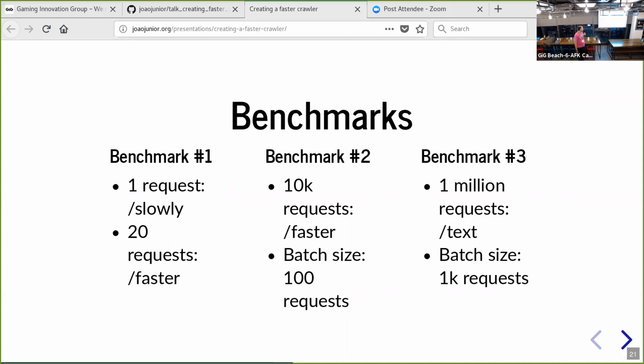And now you can see the benchmarks about this. We made three benchmarks to compare these solutions in Python. The first benchmark is a very, very simple benchmark. What we do is the code that I showed here: one request to the endpoint slowly and 20 requests to the endpoint faster. We do this only to verify the options, the behavior of each, and what is good or not good.